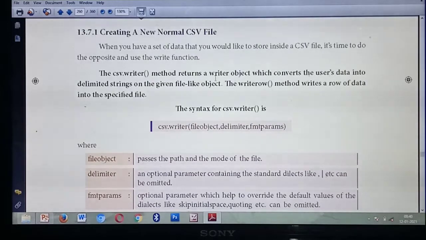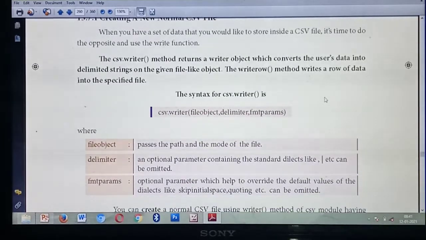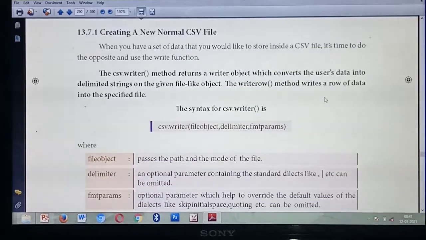Okay, then this is the csv.writer() method. Then the writerow() method. What's the next method? The writerow() method. This method is mainly used to write a row of data. That means it will write the first row of data. In the reader function you studied, it first reads the first row, then the second row. In a similar way, this writerow() method is used to write data row by row.